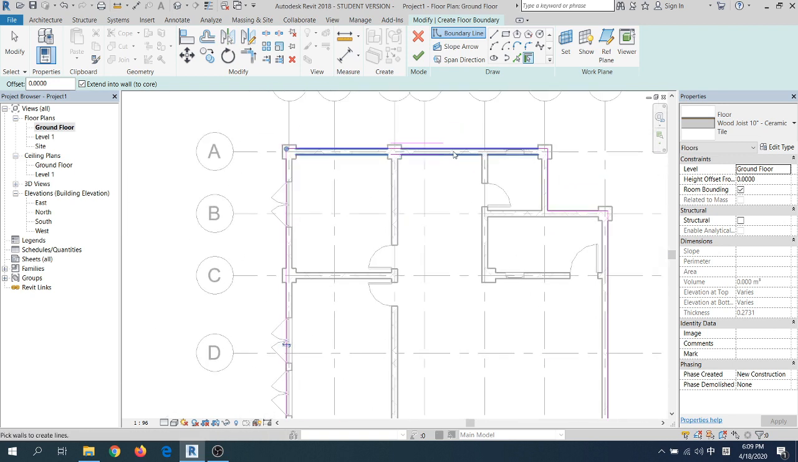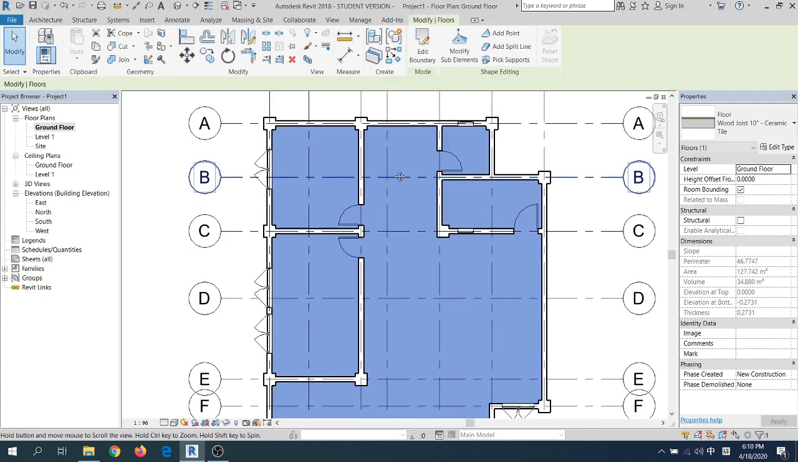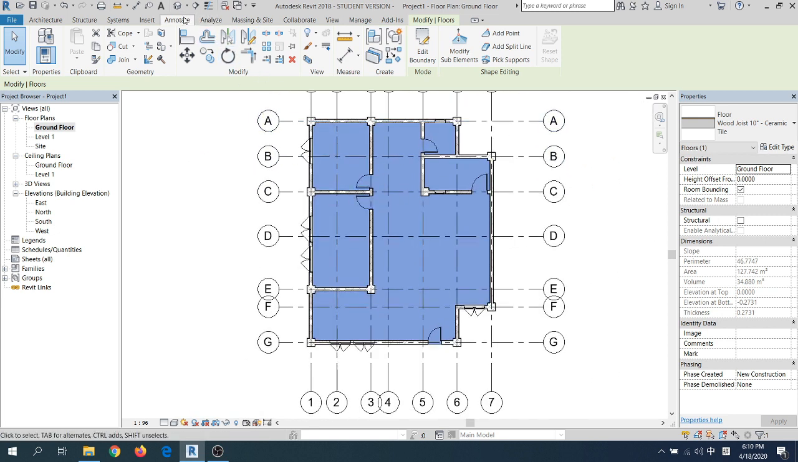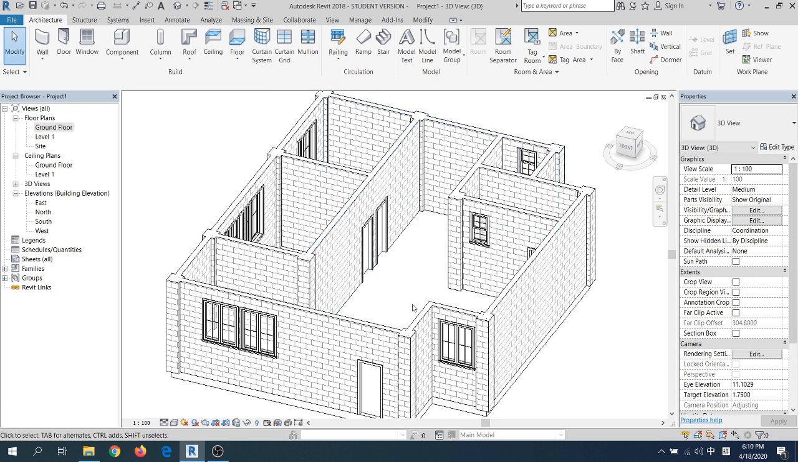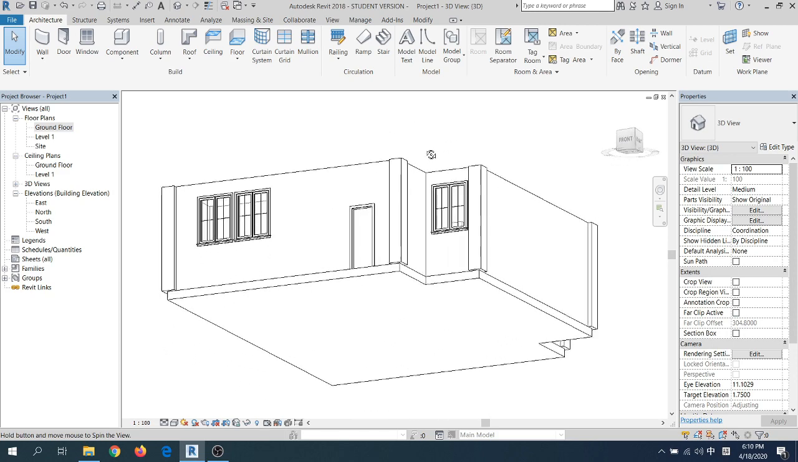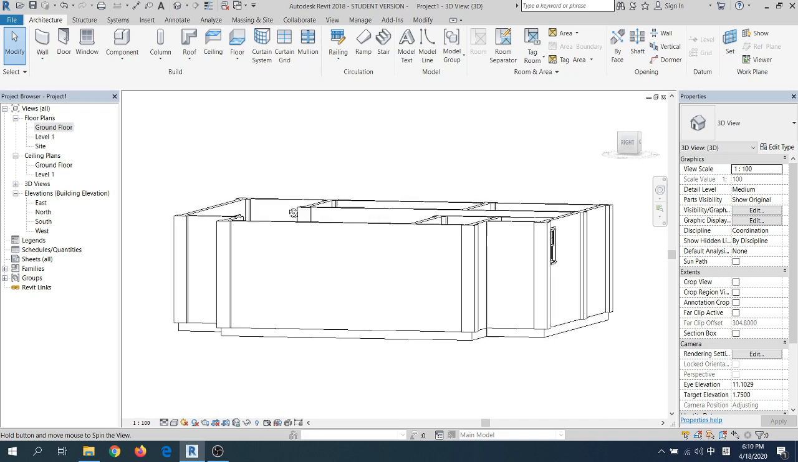If there is no problem, you just tick the tick item at the modify create floor boundary tab there. You just click finish edit mode, and then the slab will be created. View in 3D, then you will be able to see a slab. Again, shift on the keyboard, center of the scroll button, move the 3D up and down in order to check the slab is created correctly.